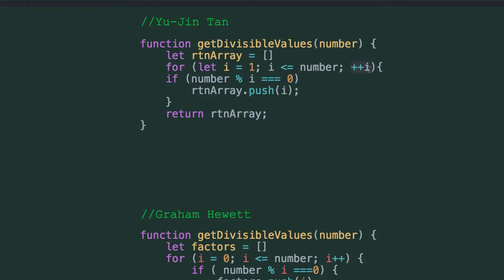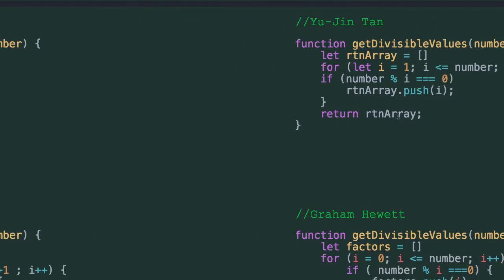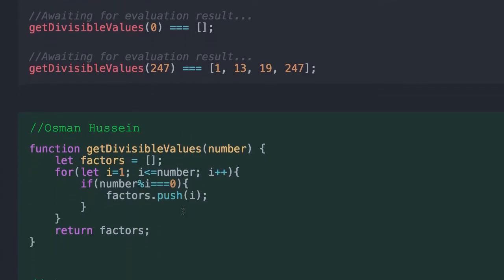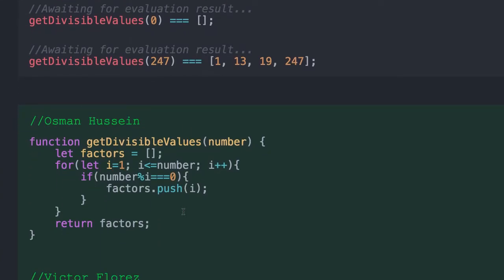I mean, I personally prefer to put the ++ after the i, and that's what, if you are doing a for loop, you should do all the time. So what's next? Osman. Osman, very similar to you. So i equals 1, blah, blah, blah.